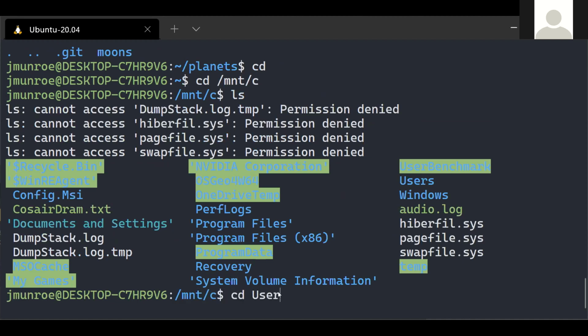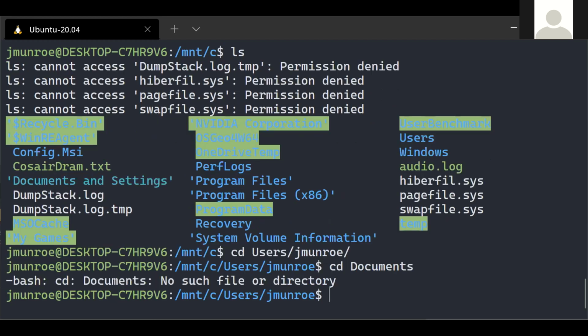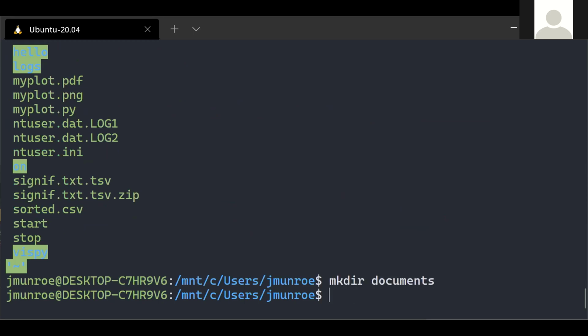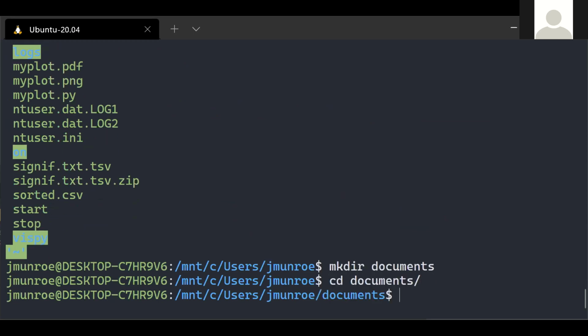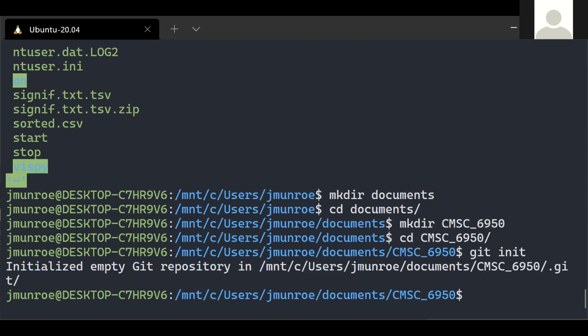So if I go to Users and then J Monroe and then C, I don't have a Documents. Do you really have a Documents directory? I don't have a Documents directory, but I'll make one just so I can follow along with you. Make directory CMC_6950. I'm just doing exactly what Michael did. CMC, git init. No, that works for me.